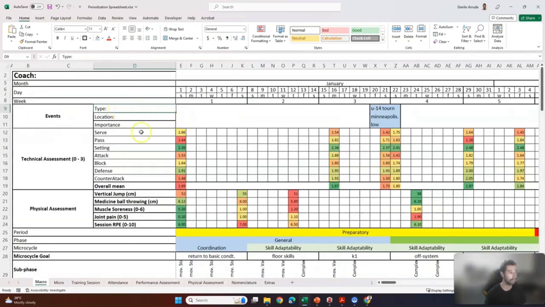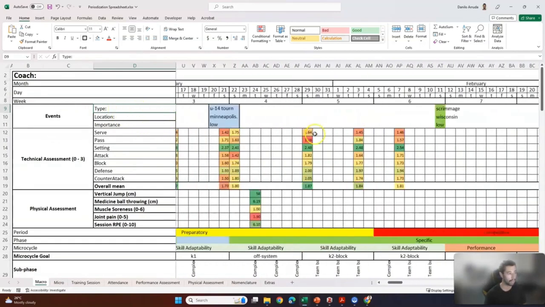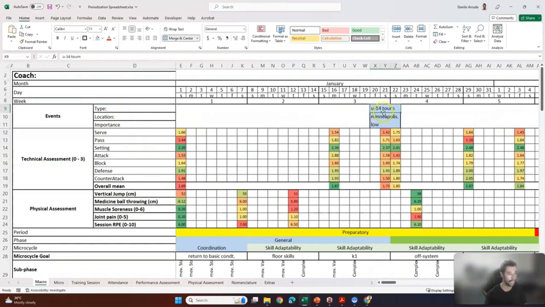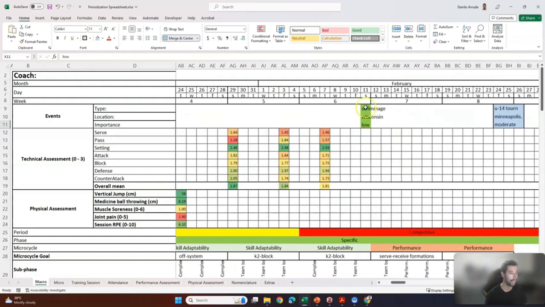So we have events, type, location, and importance. So you can just add them here. For instance, this is a youth tournament, an under 14 tournament in Minneapolis, and the importance is low here. And then here we have a scrimmage. So here we have another tournament.